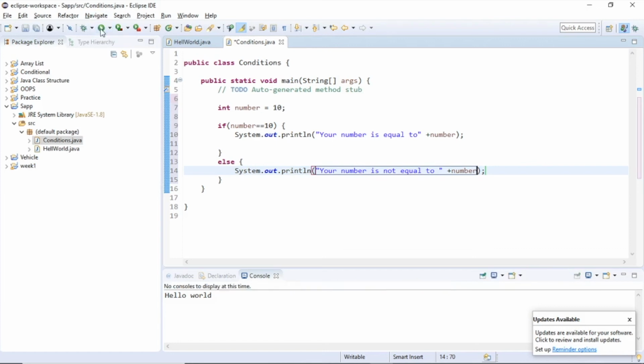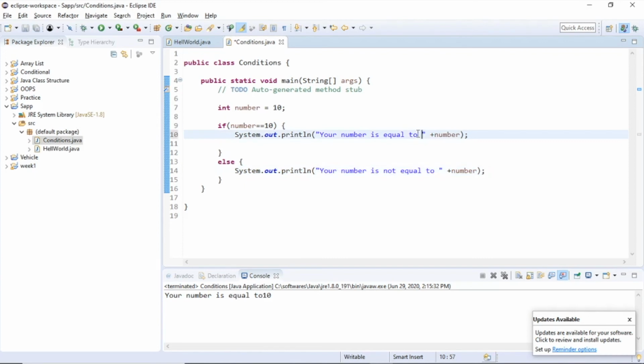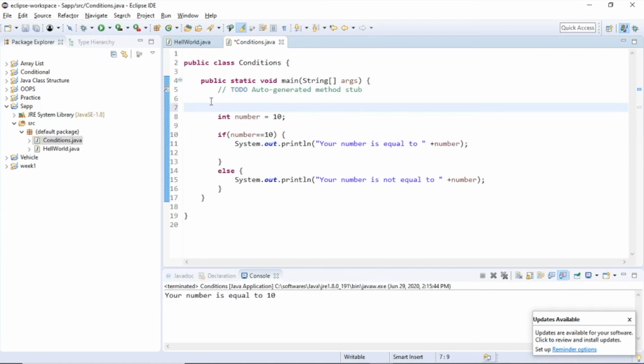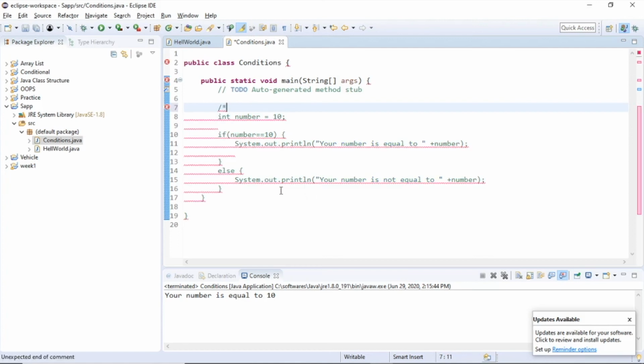And let's run this. Your number is equal to 10. And as you can see, there's no space between the equal to and the 10, so all we have to do is just put an extra space over here. And if we were to run that again, that'll work. Okay, now let's just go ahead and put this into a multi-line comment, and to do that you just need to do slash and asterisk, and then the same for this.